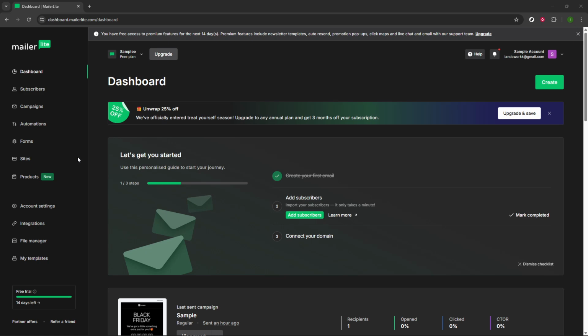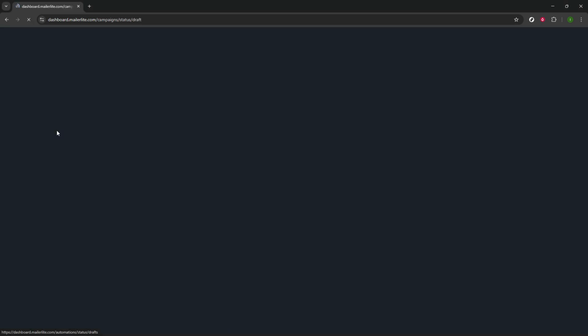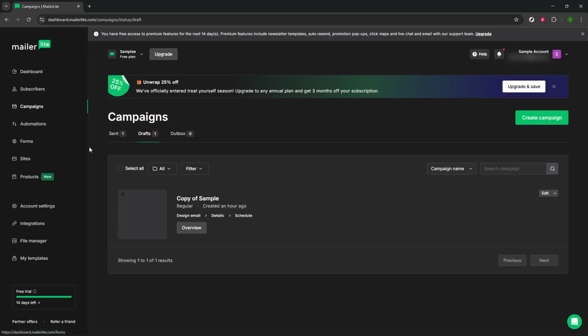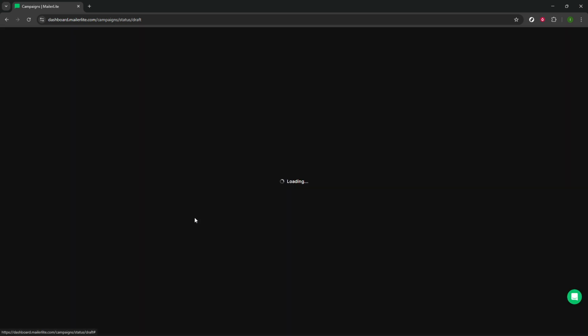Start by signing into your Mailerlite account. On the sign-in page, choose the option to continue with Google, then select your Google account to log in securely. Once you're in, you'll land on the dashboard. Head to Campaigns to work on your email. Open your existing draft or create a new one, and click Design Email to enter the editor.